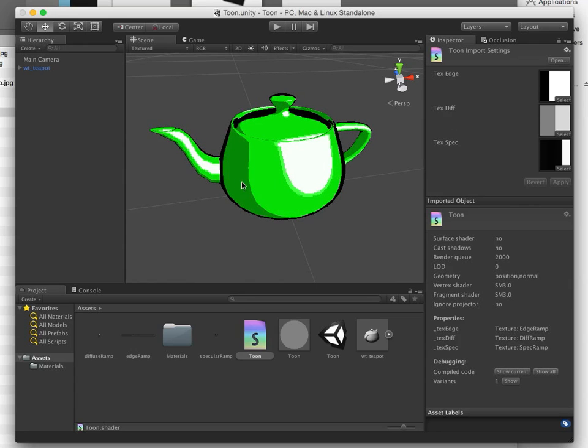Also, we see that the diffuse component has been quantized. I've just made it a green color. So it's been quantized into two values. And we can see here light green and a darker green. Same method, using the texture access to quantize the color.